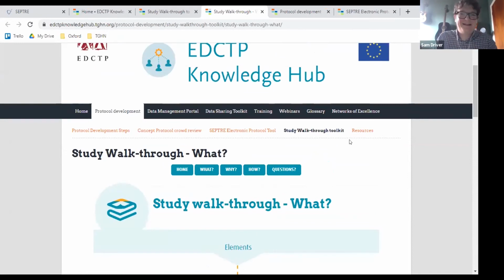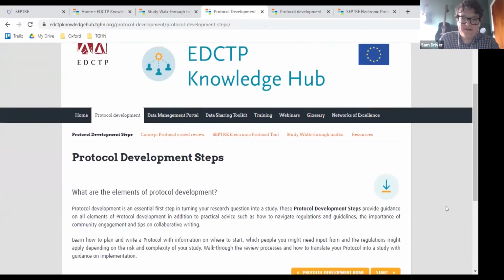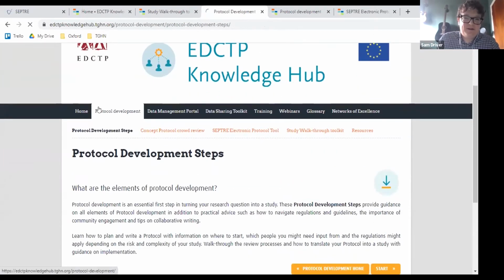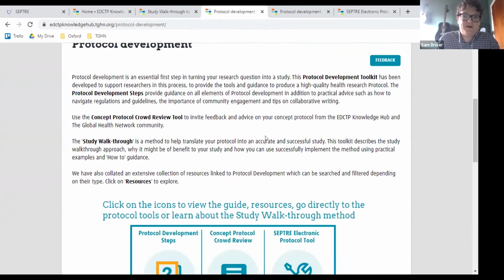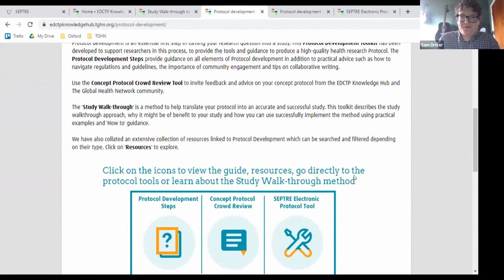And the last thing I just want to say is there is a feedback button on the homepage, so we really do want you to have a play with this toolkit and give us your feedback, because this is an evolving tool and we're always learning about how to improve it. So, thank you.